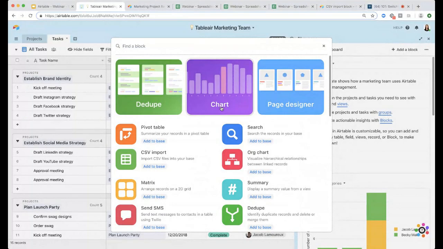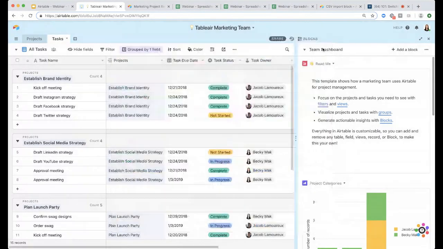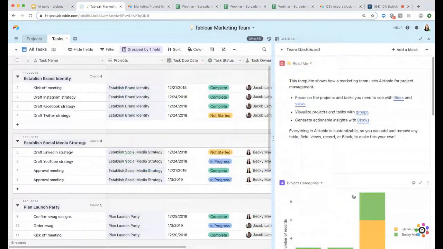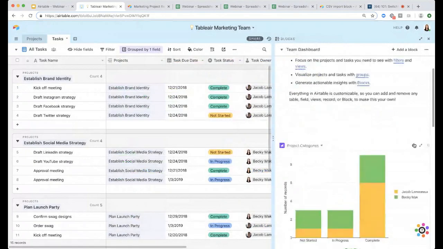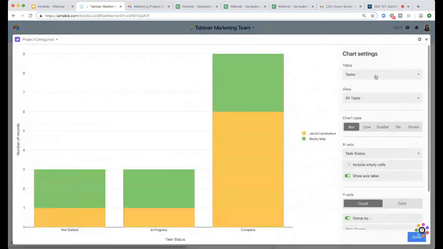Some of our most popular blocks include the chart block, the page designer block, and pivot table blocks. And it's important to note that blocks are automatically updated through a specific table and a specific view, because they're built by pulling in this information from this table and that particular view.